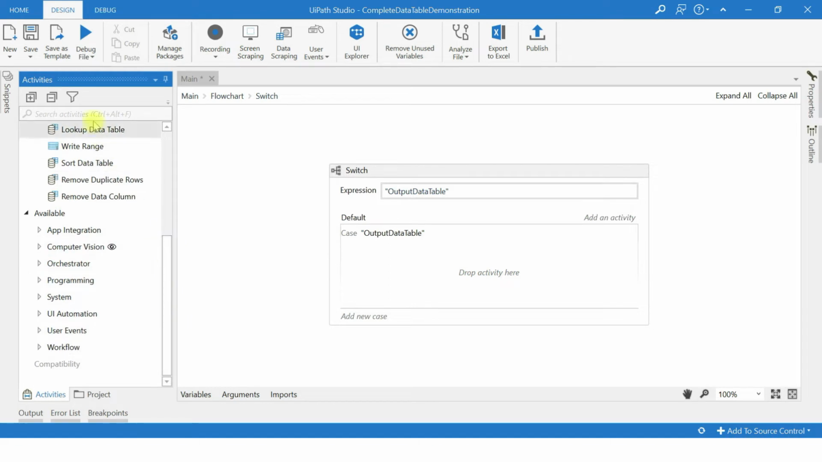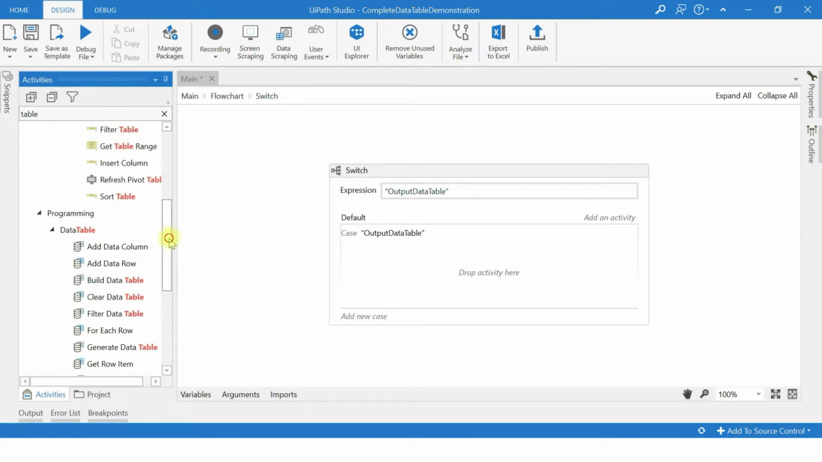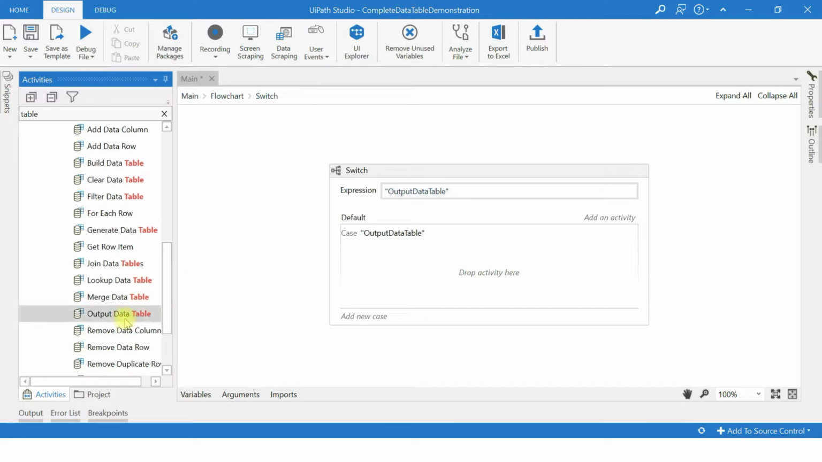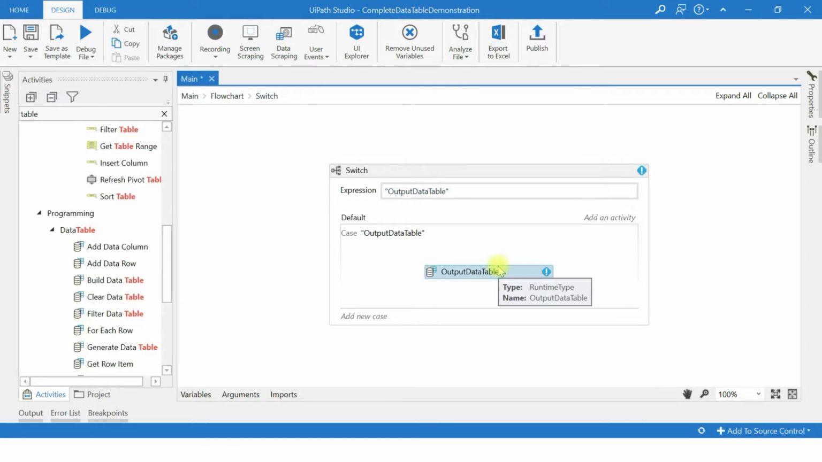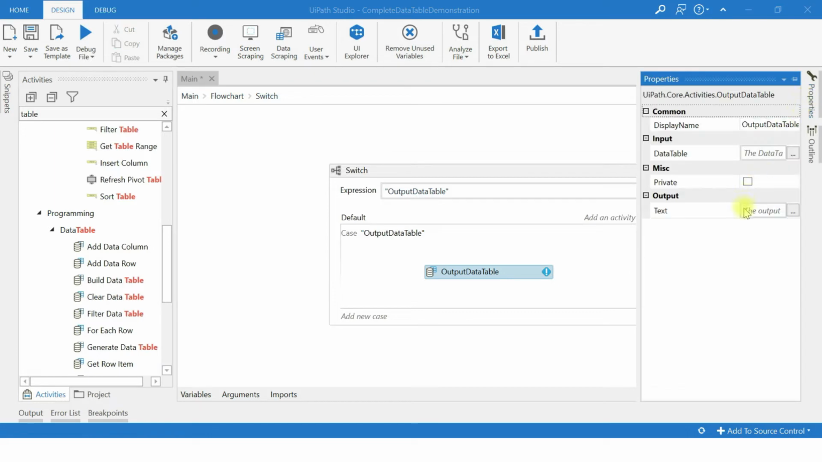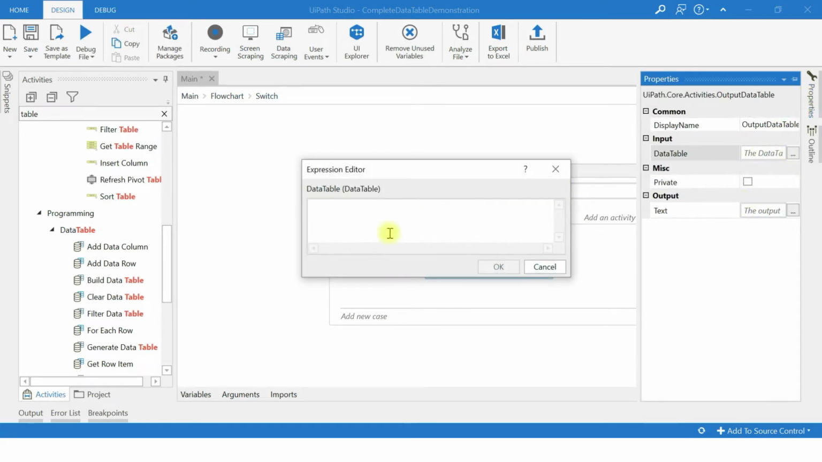So it is the table output data table. Okay, output data table is just outputs as text. So whatever data table we read, it just displays in the form of string format.